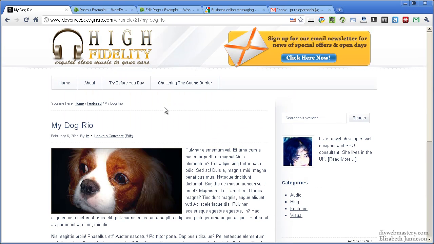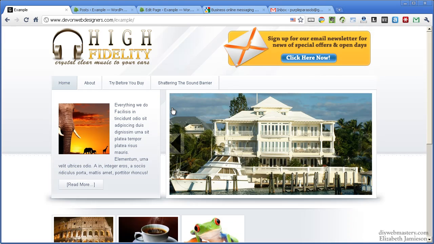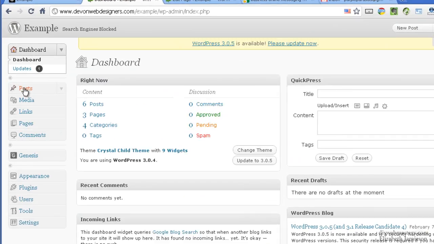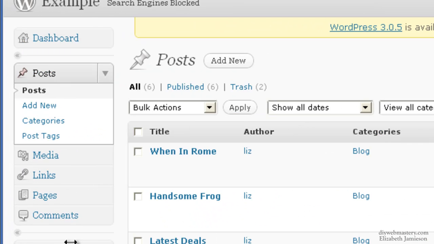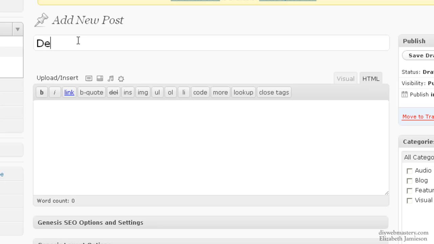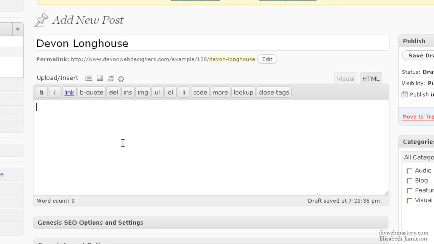The first thing to do, of course, is to write the post. So every time you want to feature something on your home page, you'll need to write a post to reflect that. So you go over to the dashboard and click on Posts, and then click on Add New. Give your post a title, so I'm going to call this Devon Longhouse, and then write something about the topic. I'm just going to paste in some generic text.